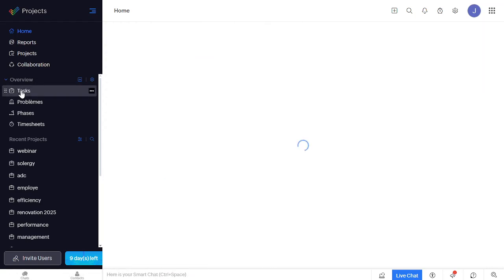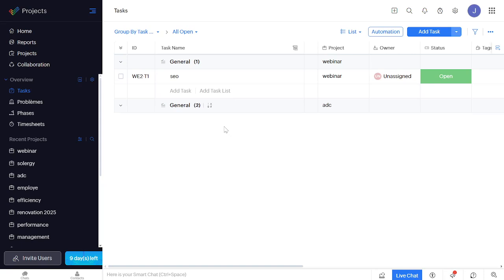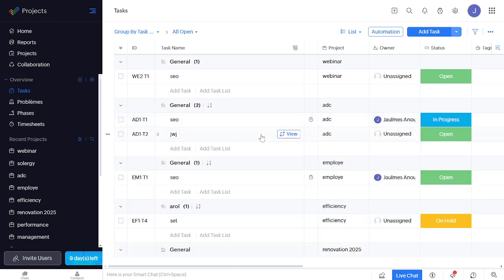And there you have it. That's your quick guide to navigating the Zoho Project interface. Remember, the key is to familiarize yourself with the main areas: the dashboard, the left side panel, your profile and settings, and the main workspace. Once you've got these down, you'll be a Zoho Project Pro in no time.